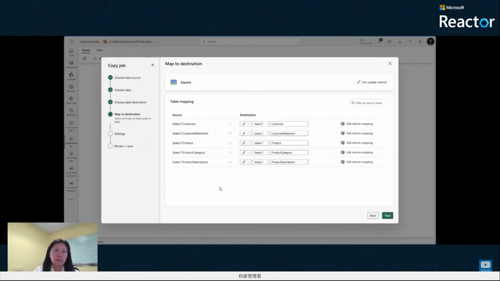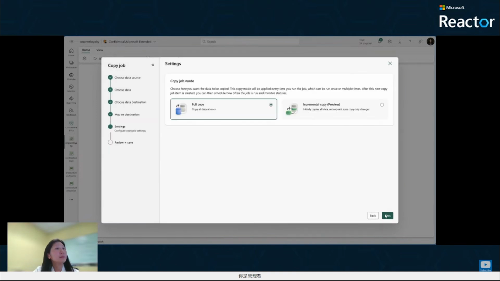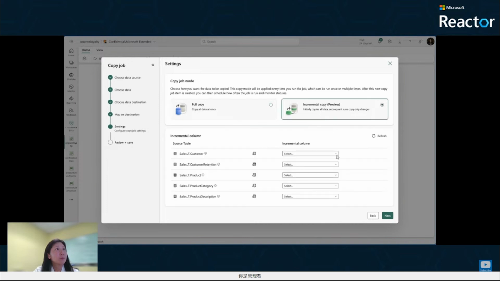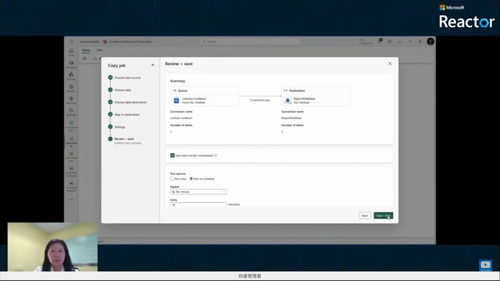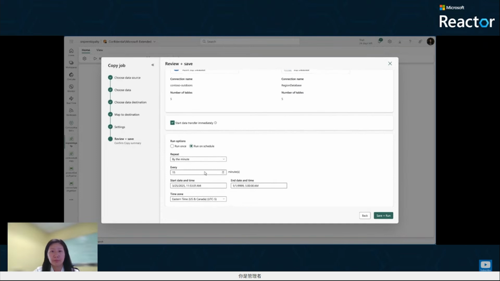For data movement, I'll choose incremental copy over batch by specifying the watermark column for each table. On the next screen, I'll see a summary, and I can also adjust the frequency of each run, and I'll change this to run every 5 minutes.